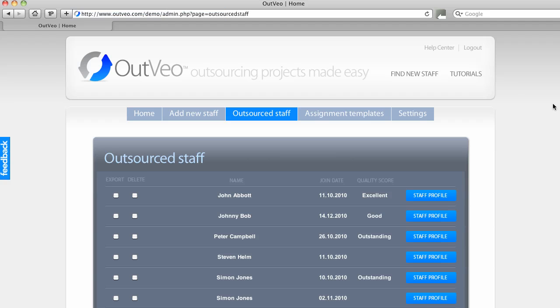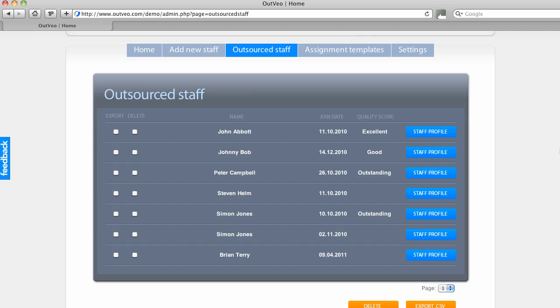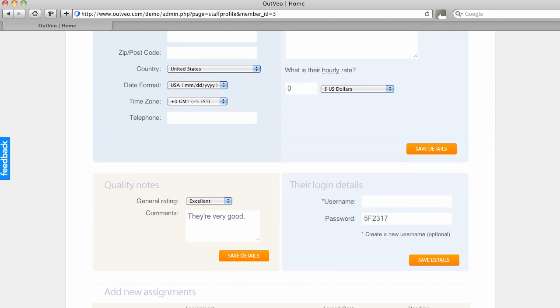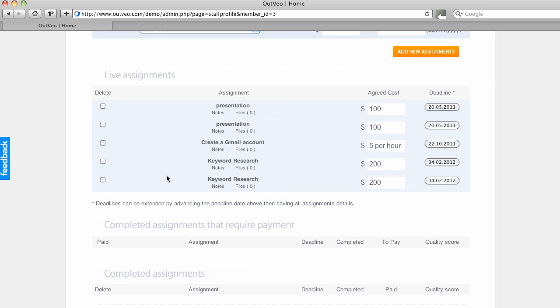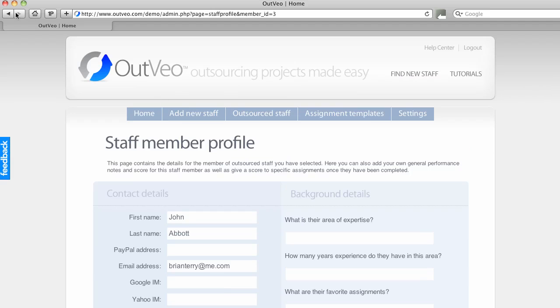Now, of course, this is literally a list of all those people that you have working for you or who have worked for you in the past. And from here you can get a good overview of all the staff you've got and all those people who've worked for you before. You can see when they joined, you can even see the quality score that you gave them, and of course from here you can also access the staff profile page. So if I was to click on this button here, it will take me to the profile page containing all their details, including all the assignments that they've been given in the past. I'll get to this in another video, but this just gives you an overview so you can see what you're looking at here.